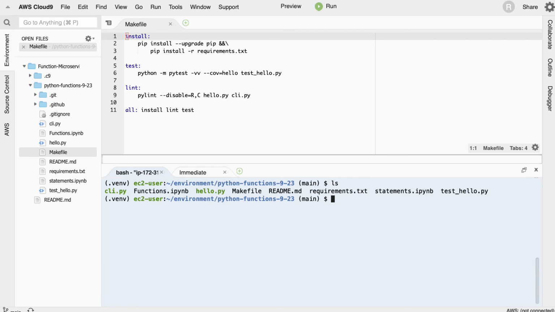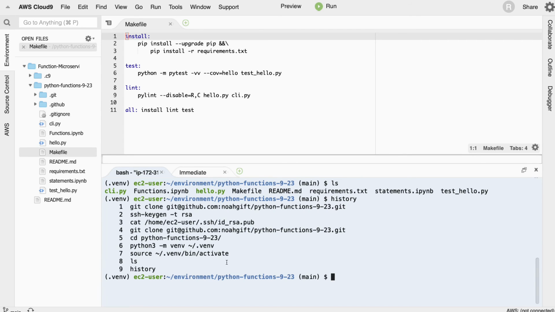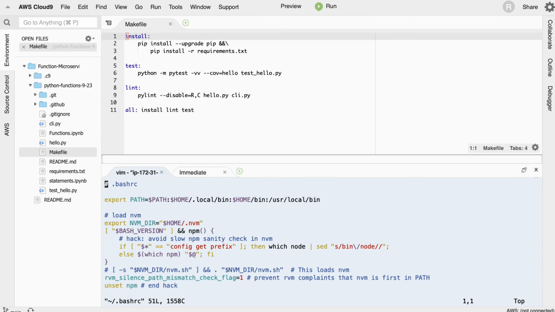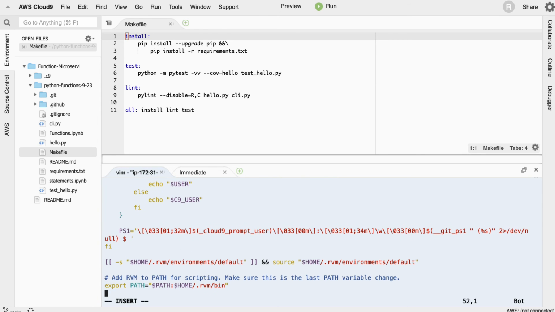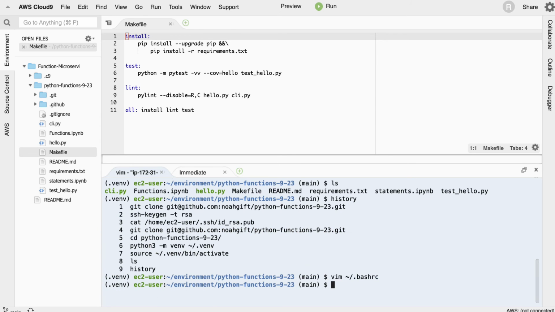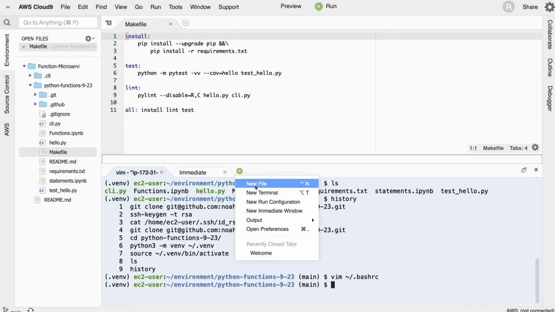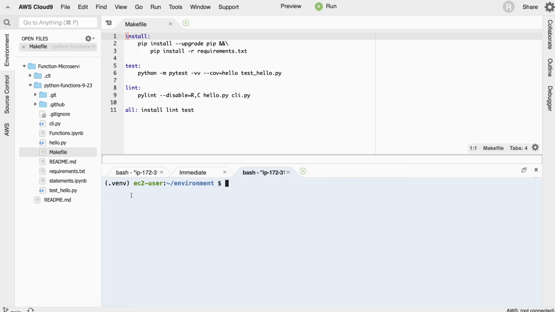Let's just be lazy. So if I go to history here, I can grab this command and I can actually edit the bashrc. Let's go ahead and do this, bashrc, and then I'll put this in at the bottom. And so all this does is it means that the next time I open up a shell, notice that it sources this automatically, which is pretty cool.